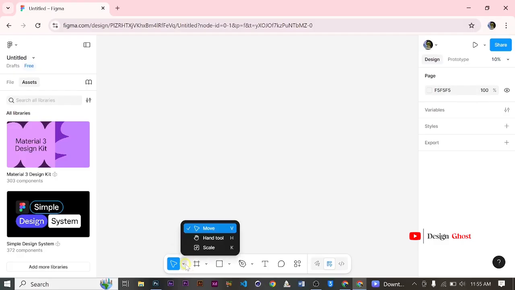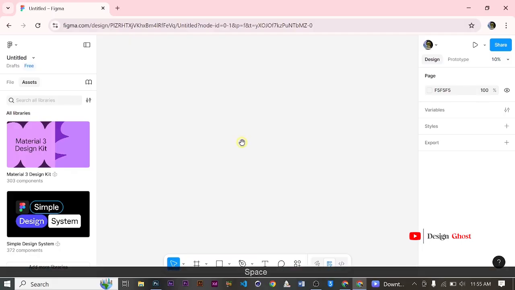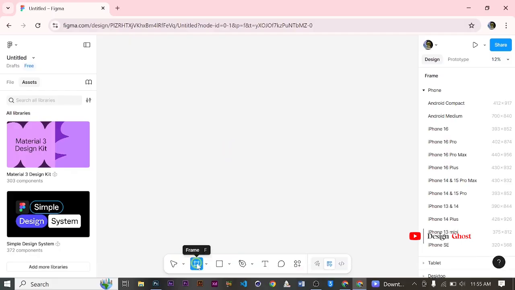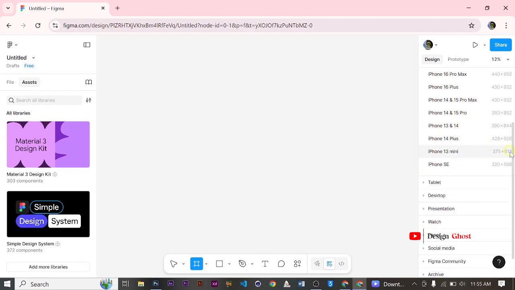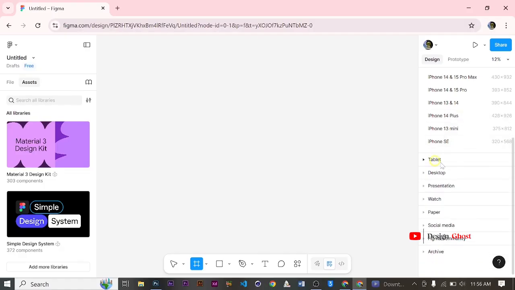When you long press it, it has the hand tool and the scale tool, which are H and K. For the hand tool, you can press space. When we select the frame, which is F as a shortcut, in the properties pane you can see a number of frames. You have the Android compact, Android medium, iPhone mini 13, 14. Then we have the tablet, the desktop, and presentations.